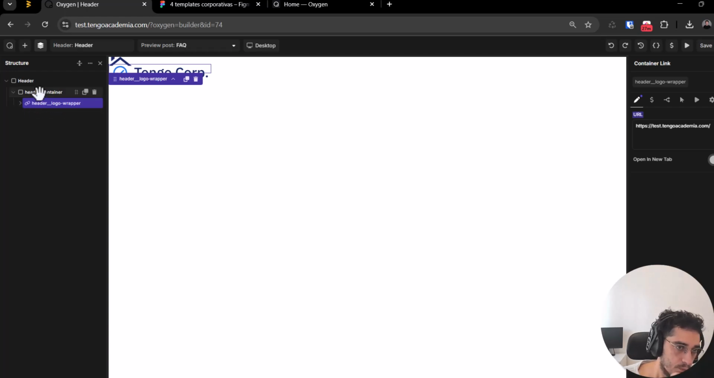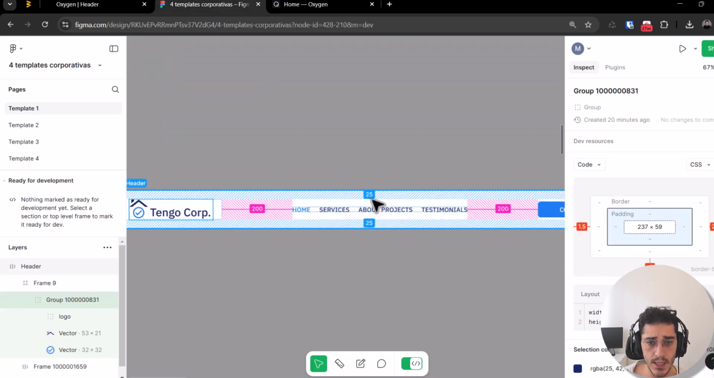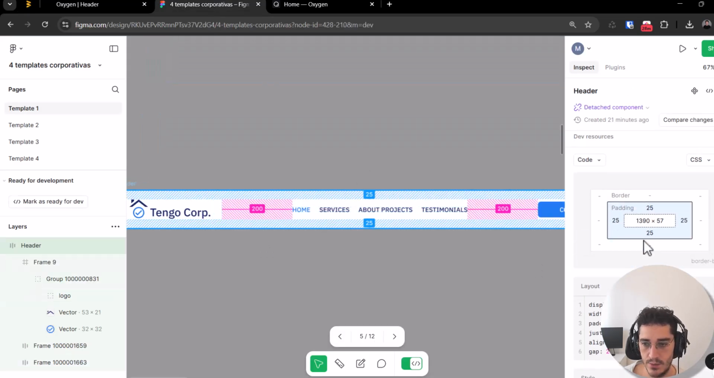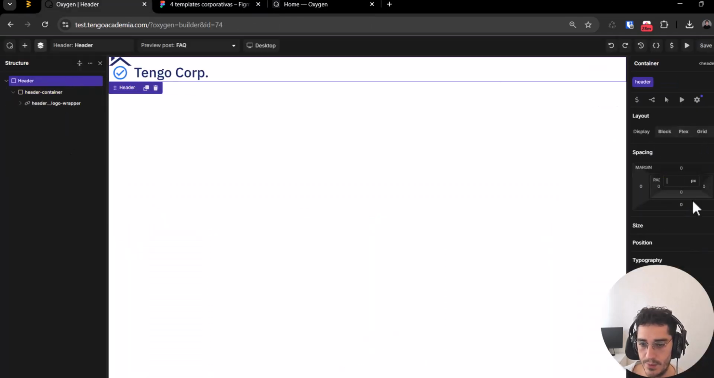So what is next? We need to put a little spacing here on the header. I'm gonna put it directly on the main wrapper.